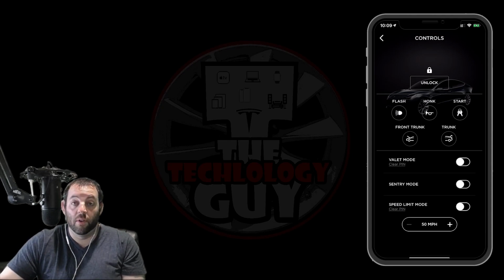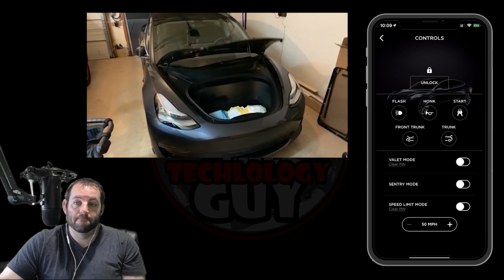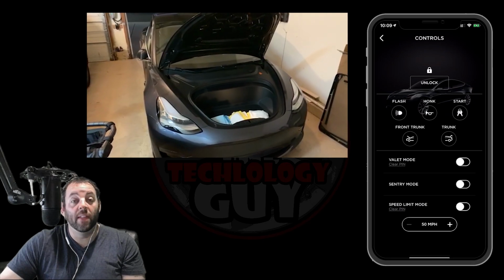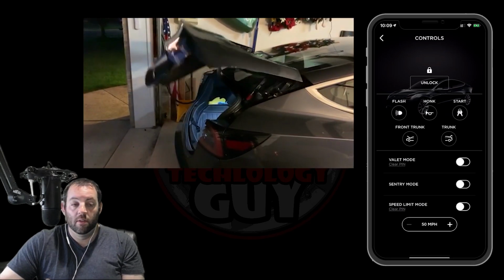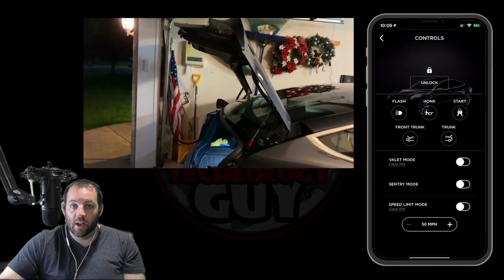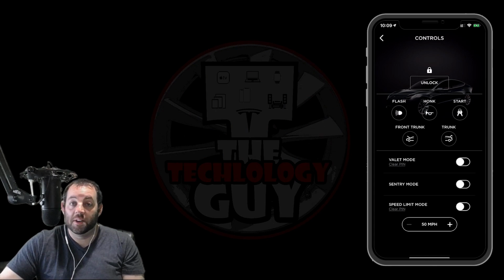You can open the front trunk. So let's show that. Okay. And let's open the rear trunk. So you might have noticed there that both of those opened by themselves. Normally in the Model 3 that doesn't happen.